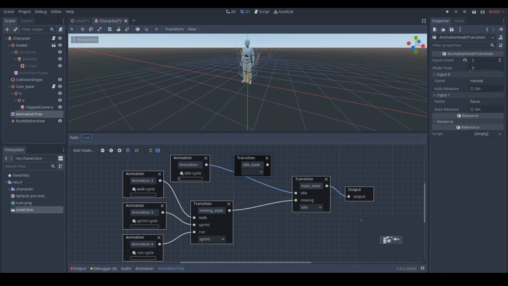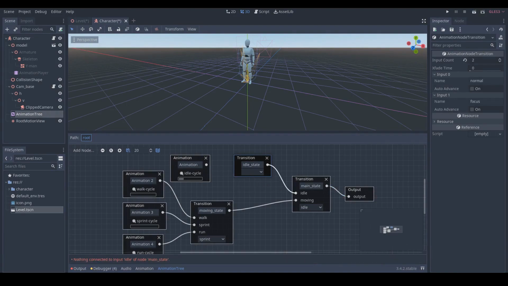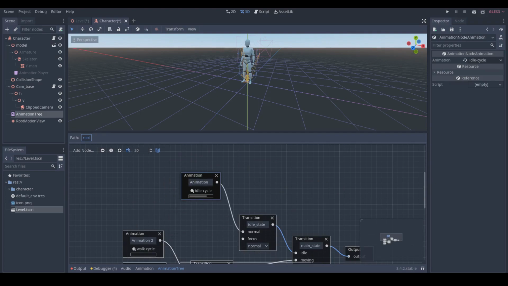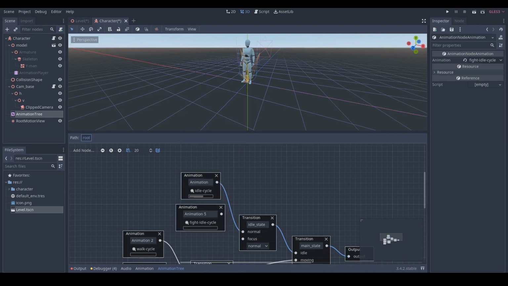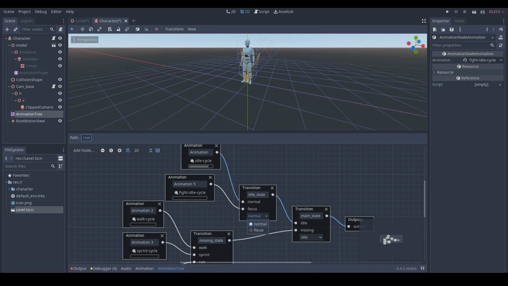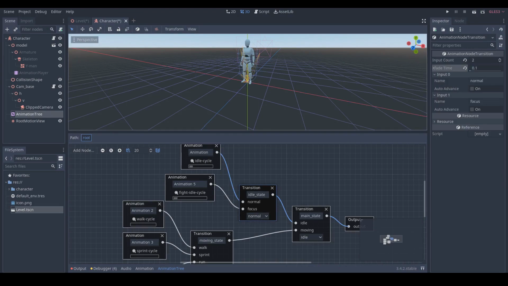Connect output of idle state to main state and connect the idle animation to normal. Then we add an animation and select your focus animation. In my case, I choose fight idle cycle. And connect the focus animation to focus. We can test the animation by changing the state here. And don't forget to set the X fade time in idle state node.